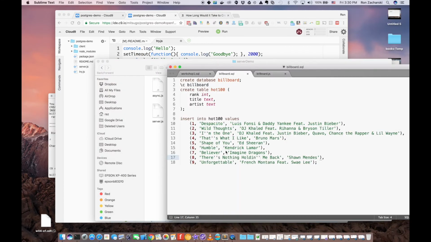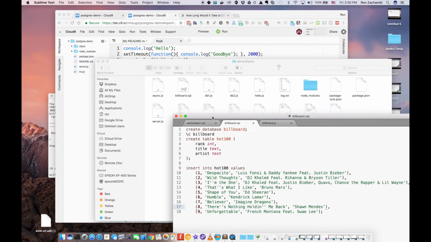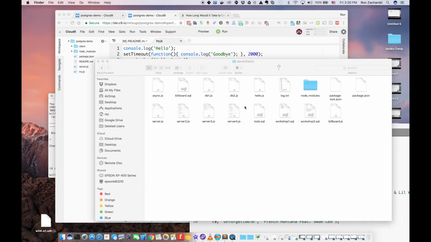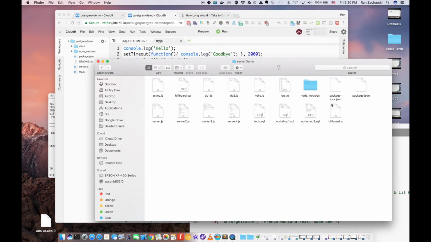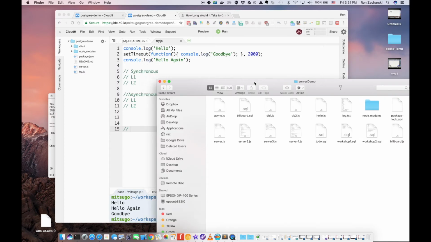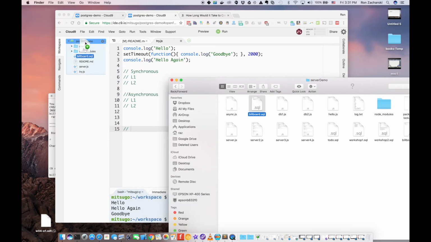I have this Billboard SQL file I made, so it's a database, Billboard. I have a little table which has the current hot songs right now. They obviously have changed by the time you're watching this, but right now that's what's hot, although some of these have been around for a while. So that file is sitting on my laptop somewhere, there it is, Billboard SQL. And Cloud9 lets me just drag, and I'm going to just put it there.